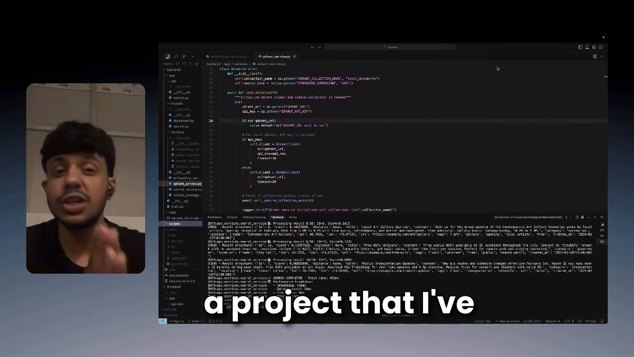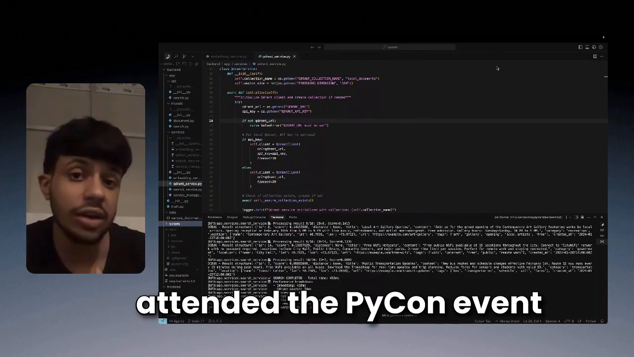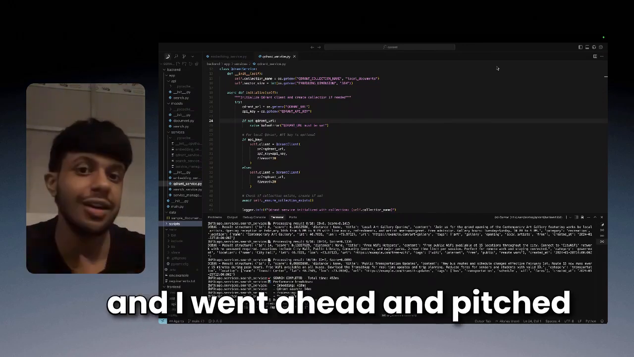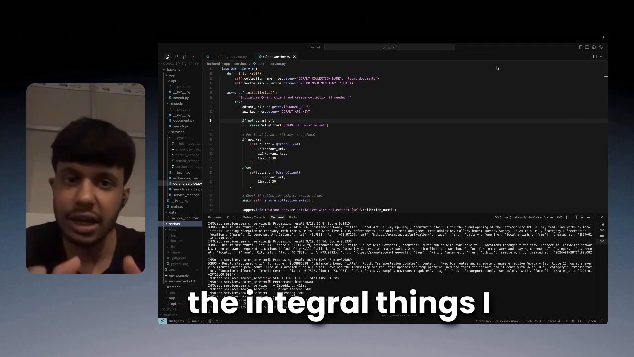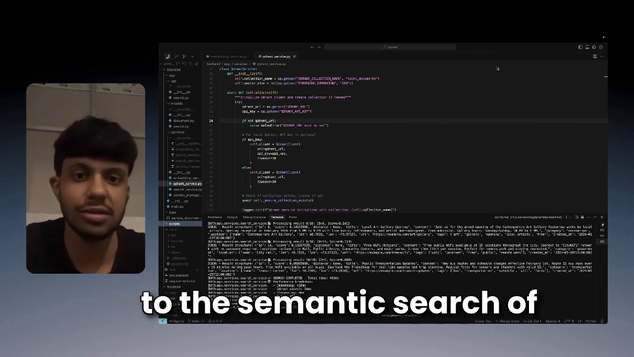Today I'm going to showcase a project that I've been working on for the Qdrant Hackathon. Since I attended the PyCon event held in Bangalore, where I pitched about Qdrant, one of the integral things I learned about was its great functionality when it comes to the semantic search of the vectors.